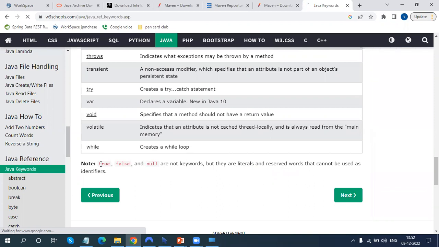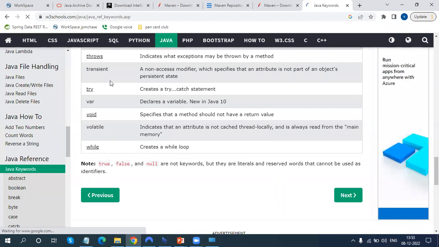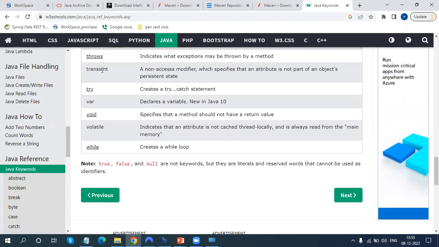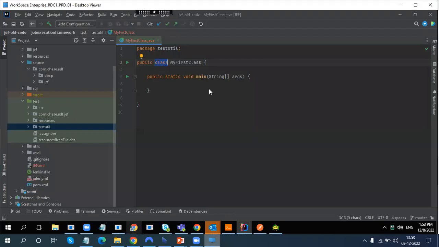So these three are not keywords. These are literals, but they are reserved in Java. Similar to these 52 words, these are English words only, but they are reserved in Java. So you cannot use them while writing the code for your purpose. You can use them in the way Java has defined them, but you cannot use them in your own cases. So let's say you cannot name a class with the name transient. It has to be a similar word only.